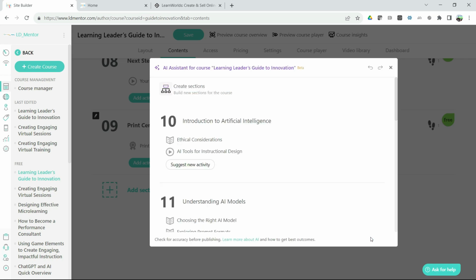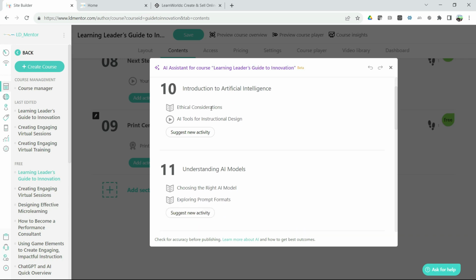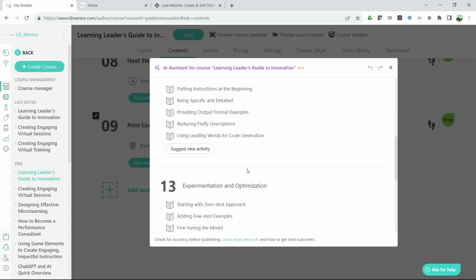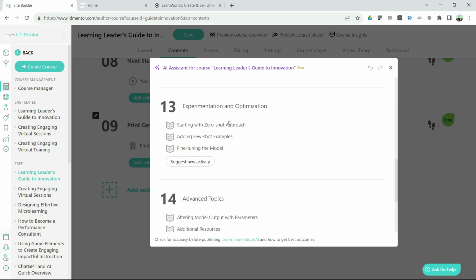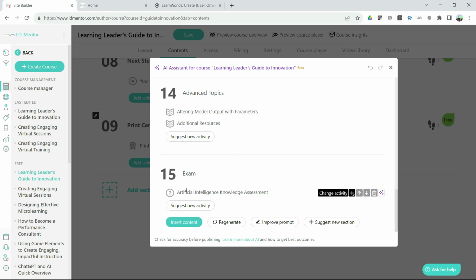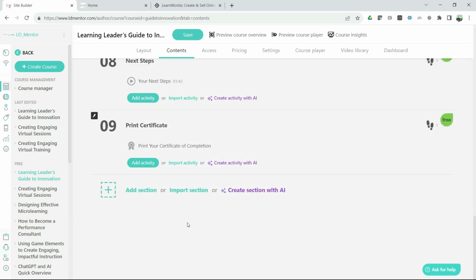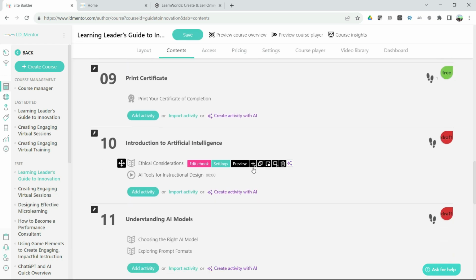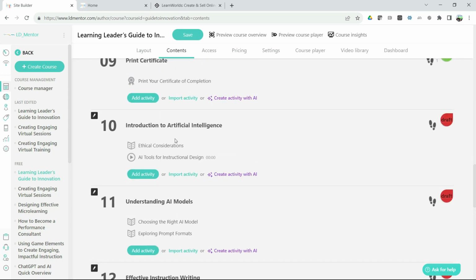So once I've generated, it creates for me these course shells. Here's Introduction to Artificial Intelligence, Understanding AI Models, effective instructional writing, experiment and optimization, advanced tools, all kinds of great stuff, even an exam. I'm just going to hit Insert Content, and it's going to add all of that as my shell to my course. And I can move these around if I needed to.